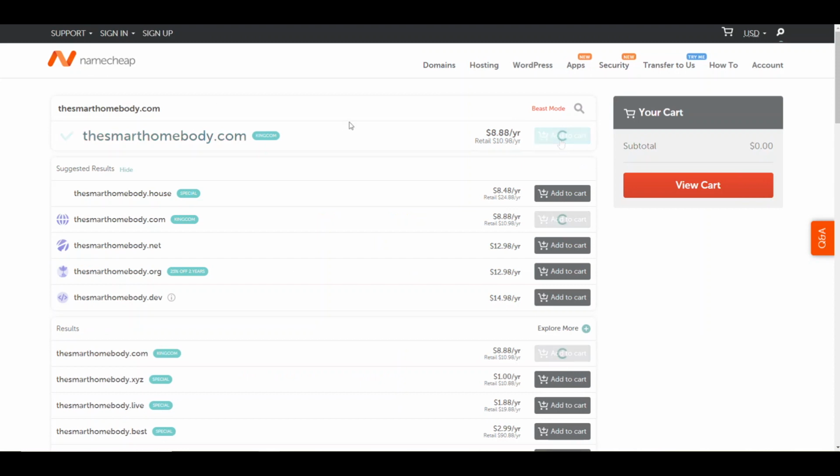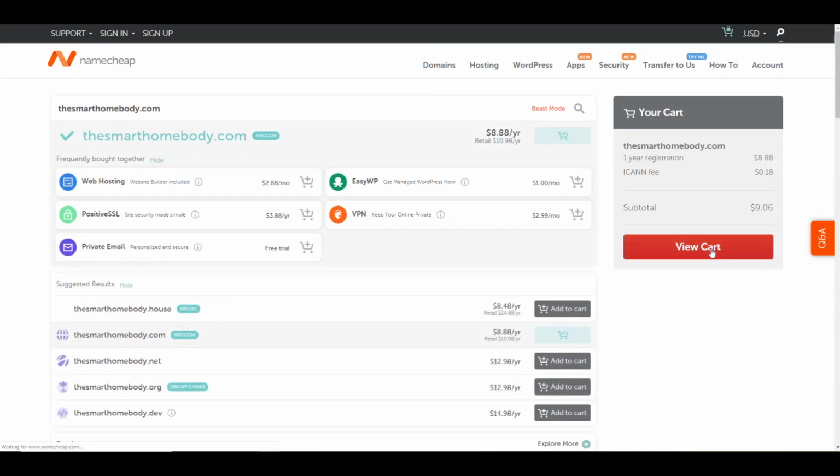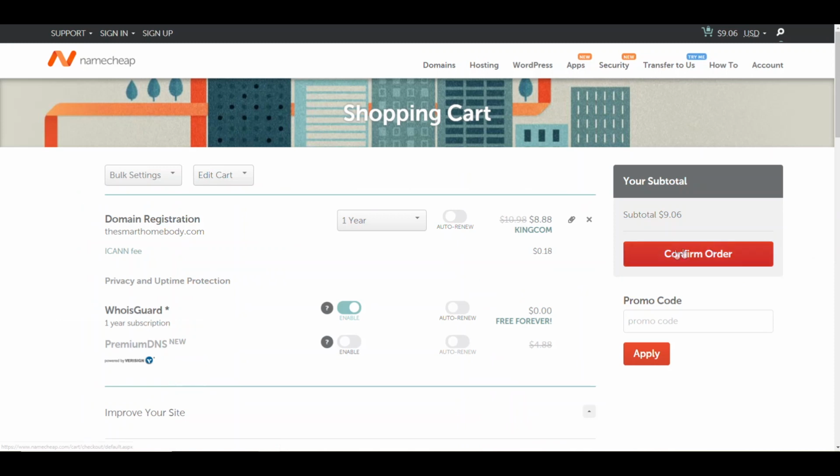So anyways, we just click on that add to cart button and it's added there, and we go to our view cart. And once we view our cart, we have WhoisGuard, which is included free forever, and you can register your domain name for up to 9 years at a time. I recommend now just registering for a 1 year time period, because you don't know if you're going to stick with this, if you're going to really build out your website. So just register your domain name for 1 full year.